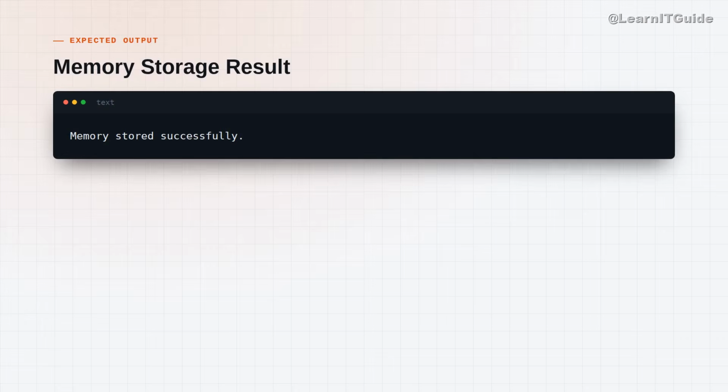If the code runs correctly, you will see this confirmation. The data is now persisted in the local directory named II memory. This directory contains the vector index that the AI will query in future sessions. This is the foundation of persistent state.